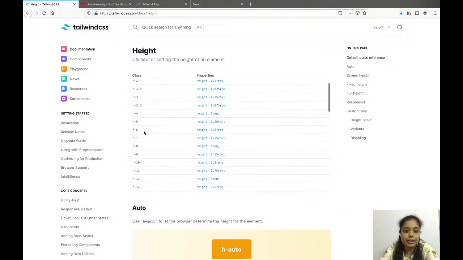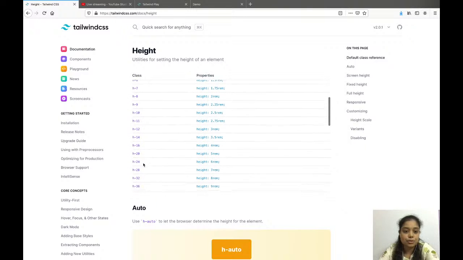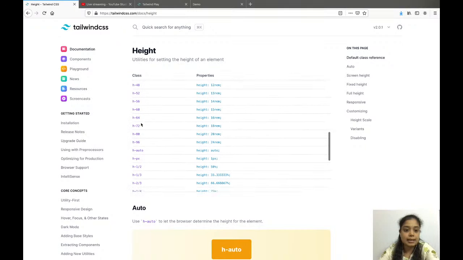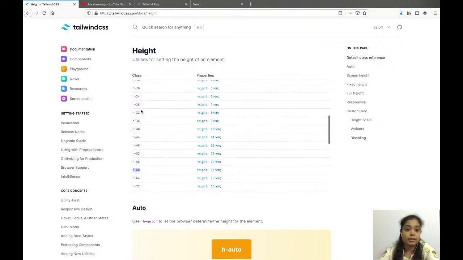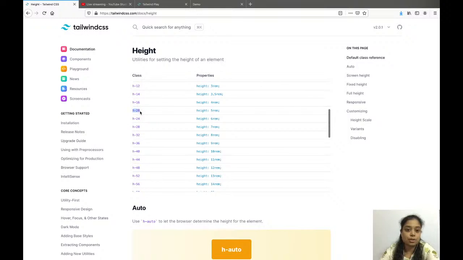After a certain point you can see 4, 5, 6, 7 and so on, and then there is no H15 again because you will not do such minor adjustments, and still you can do it if you customize it. But you will see that it has all these, and let's say you want something like H62, it can be done. You want something like H22 where you want 5.5 rem.